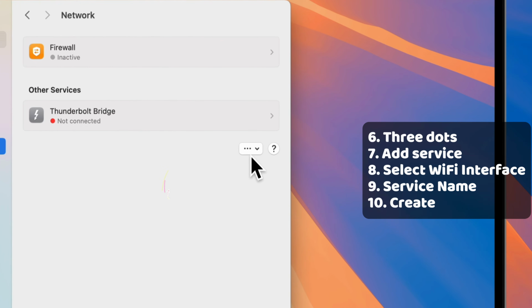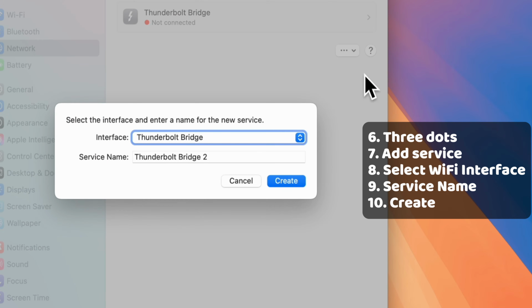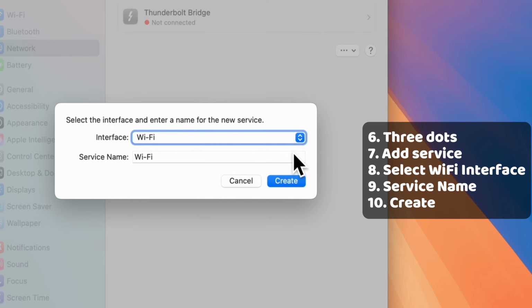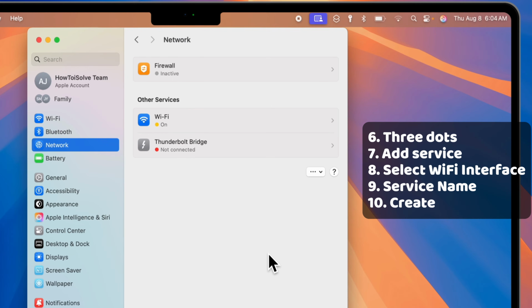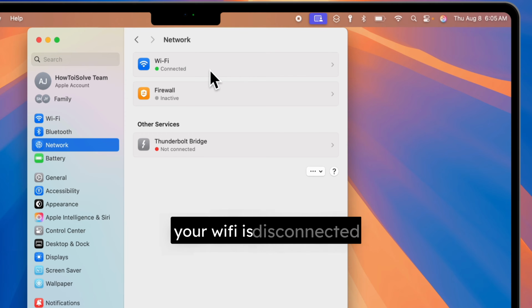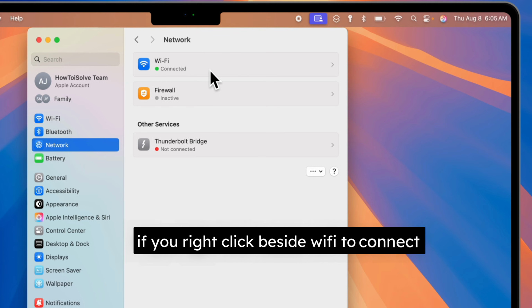Then, click the three dots to open the drop-down menu at the bottom right side. Click on Add Service. After that, click on the drop-down menu next to Interface. Then, select Wi-Fi and change the service name to Wi-Fi. At last, click on the Create button. Your device will connect to the Wi-Fi network. If you see an orange light under Wi-Fi, your Wi-Fi is disconnected. You should right-click beside Wi-Fi to connect.